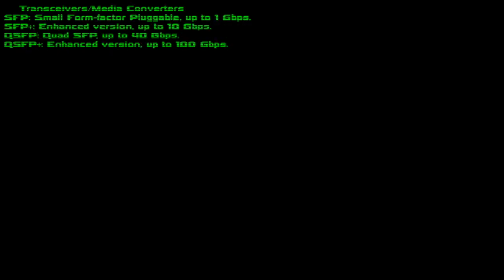Transceivers and media converters. SFP, small form factor pluggable: up to 1 gigabit per second. SFP+: enhanced version, up to 10 gigabits per second. QSFP, quad SFP: up to 40 gigabits per second. QSFP+: enhanced version, up to 100 gigabits per second.